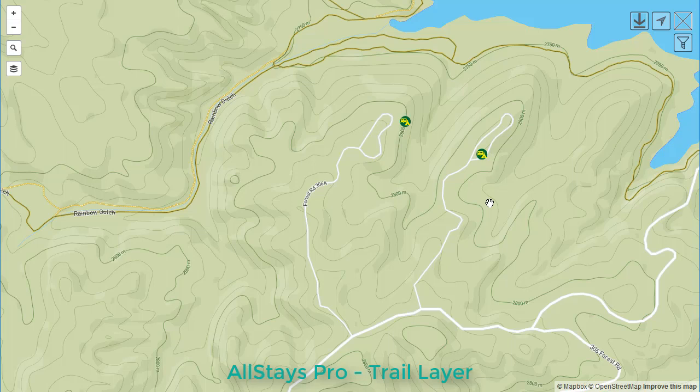We do not list the trail details as that is not an AllStays specialty. This is just to give you an idea of their locations around campgrounds and other locations, and you can do your own research in your favorite trail guide.